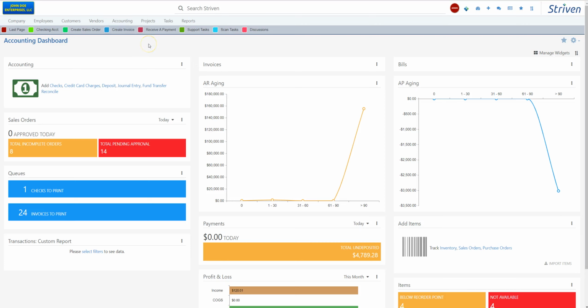Okay, so this is what a typical dashboard looks like. Now, in this case, we've set this one up to be an accounting dashboard, but you have a lot of flexibility with Striven to have your dashboard be something else. So depending on what your role is in the company, you can modify and easily change that.